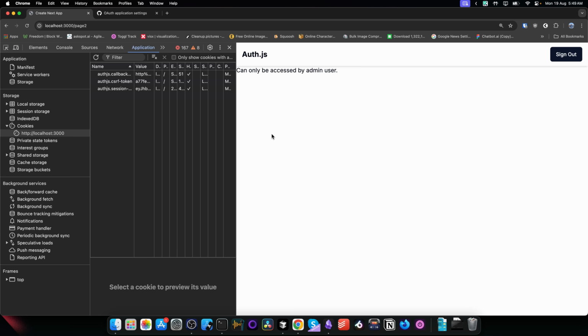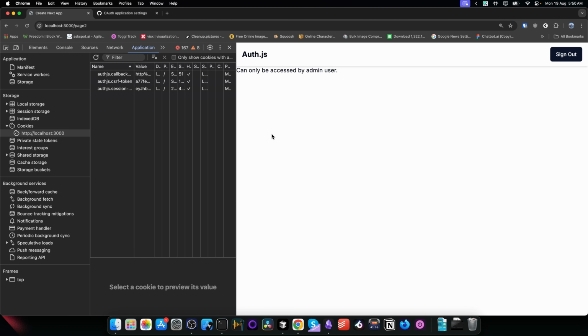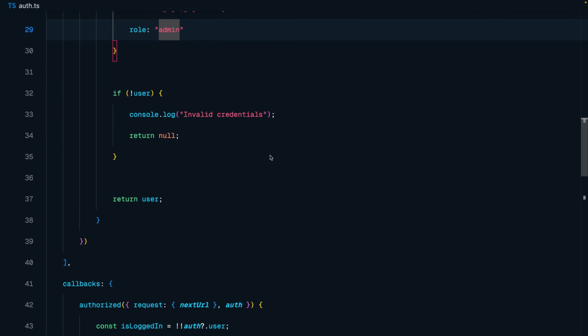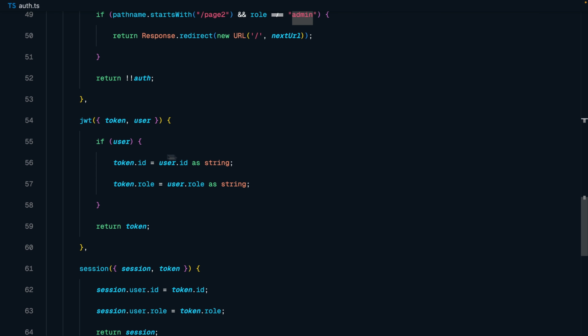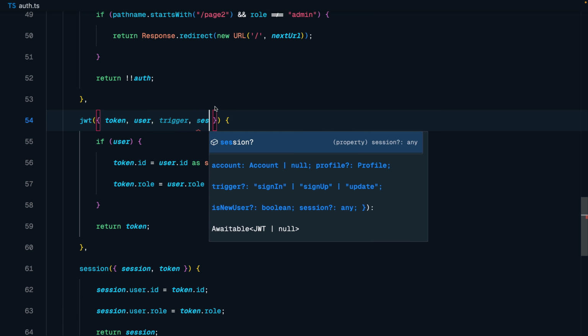Now the third very important use case that would be very useful to you is how to update the session data. And there are many ways to update the session data in NextAuth, but one of the ways is by using a client component. So let's see that. The first thing we need to do is inside of our JWT callback, we are going to get a few things over here. We need trigger and we need session.